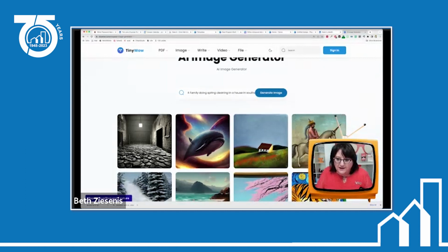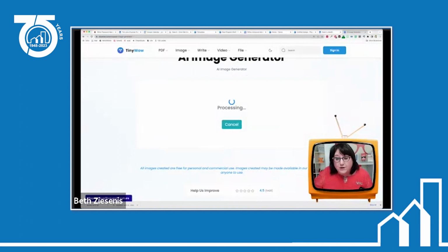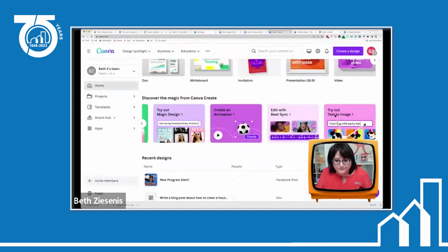All right, let's see what that gives us. There are different models. So this one is TinyWow. I'm giving it to you because you don't have to register and it's free, but it's not as good as some of the others. We'll do the same one in Canva.